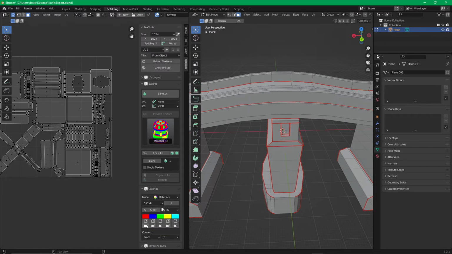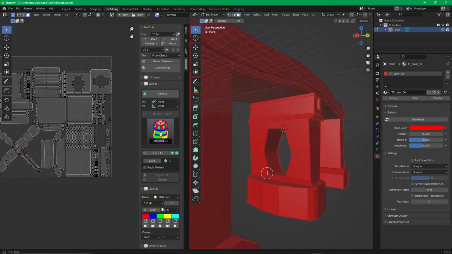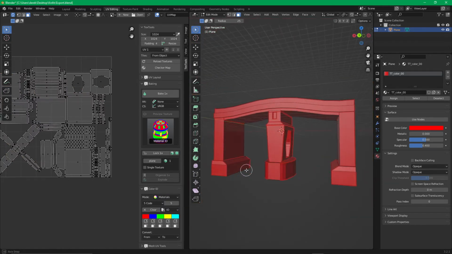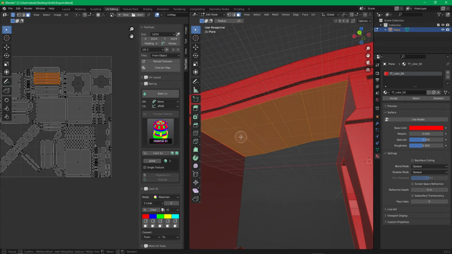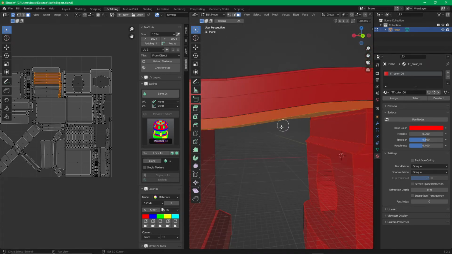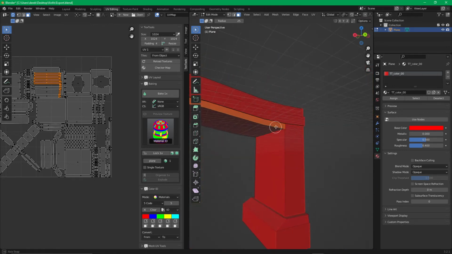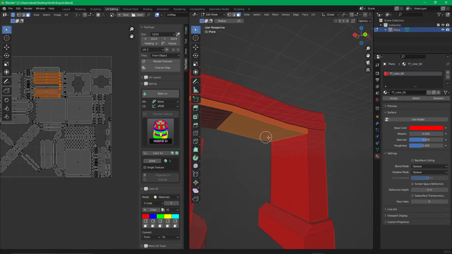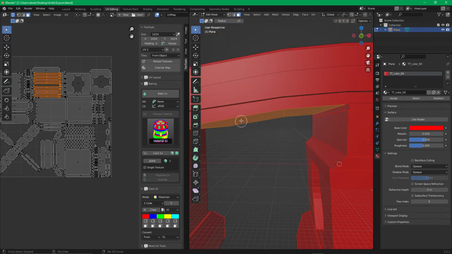Go down to color ID. We're going to have to hit A for everything. Select that color. Now this is one texture right here. I'm going to grab this, and the underneath of the bridge is going to be a whole different texture.